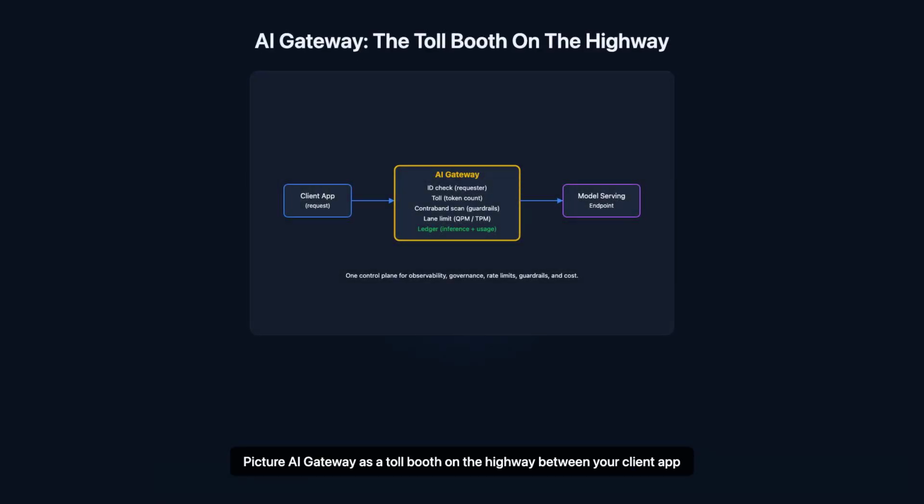Picture AI Gateway as a toll booth on the highway between your client app and your model-serving endpoint. Every car, every request, has to stop at the booth. The booth checks ID, which is the requester column. It collects a toll, which is the token count. It scans for contraband, which is the guardrail layer for PII and unsafe content.